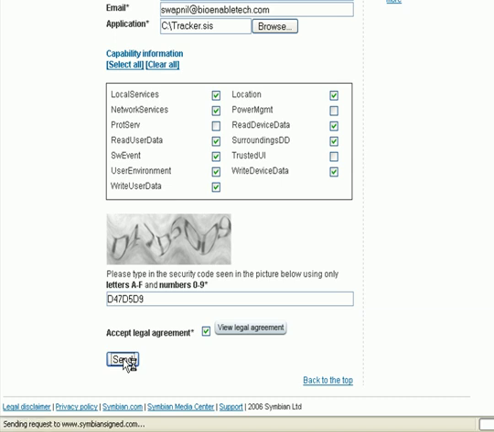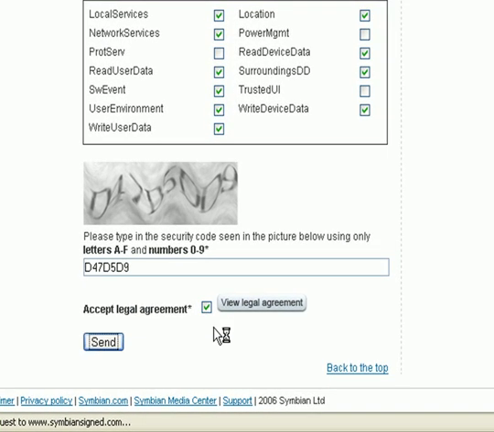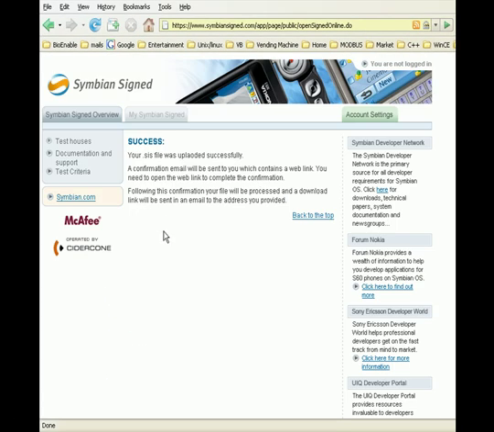After clicking on the Send button, it will take some time to upload your tracker.sis file and give you the success page as shown.